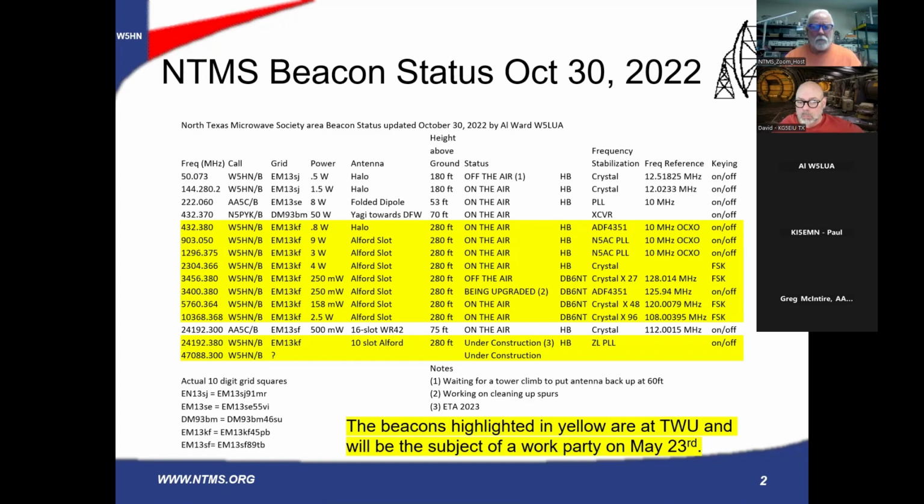The 222 beacon, Greg, you want to just say a word about that? 222 beacon is on the air, QRV, and there's occasionally short periods when I'm trying to work a station on 222, well, unplug it, but it is 99.9% of the time on the air. All right. Yeah, when you don't hear the 222 beacon, you better check and see what Greg's working.